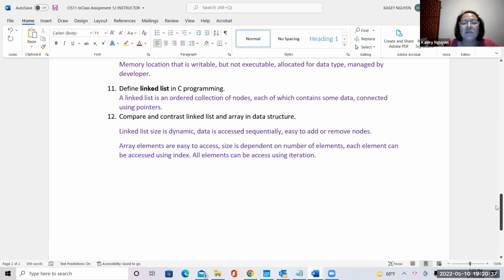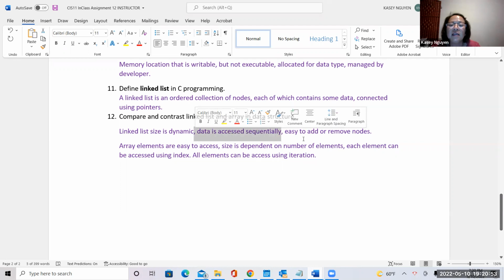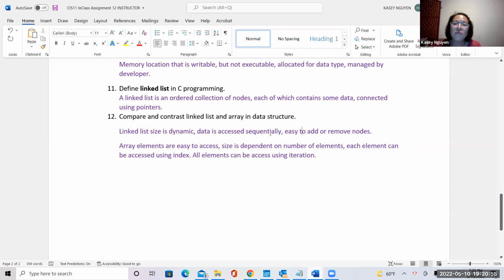Okay, so on the last thing, we need to compare and contrast linked list and array in the data structure. The linked list is definitely dynamic. Data is accessed sequentially because we go from node to node to node, like a train, we go from first to second to third and so on. And we can add and remove using pointer.